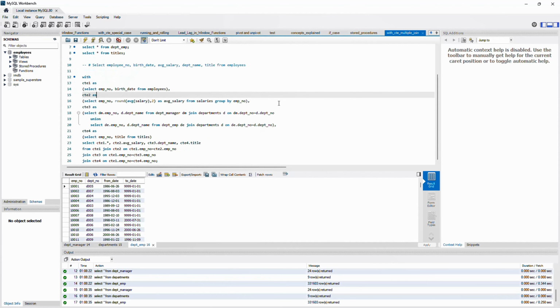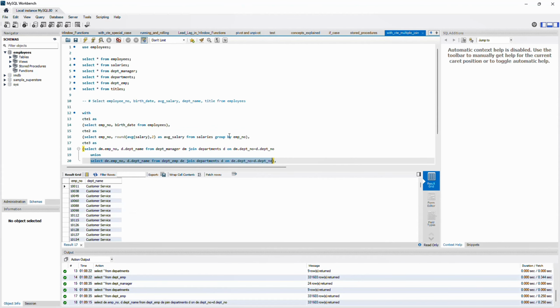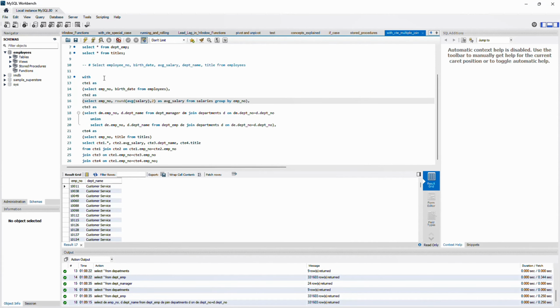Then I have selected department employee number and department name from the department manager table, and similarly I have done the same from the employee department employee table. Because both of them have the same number of columns, I can also provide a union of it, which I did. Then it will merge the employee numbers of the employees and the managers.